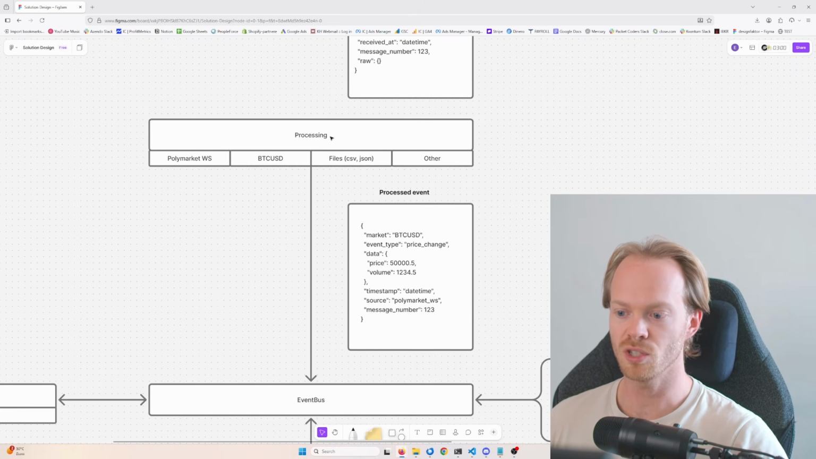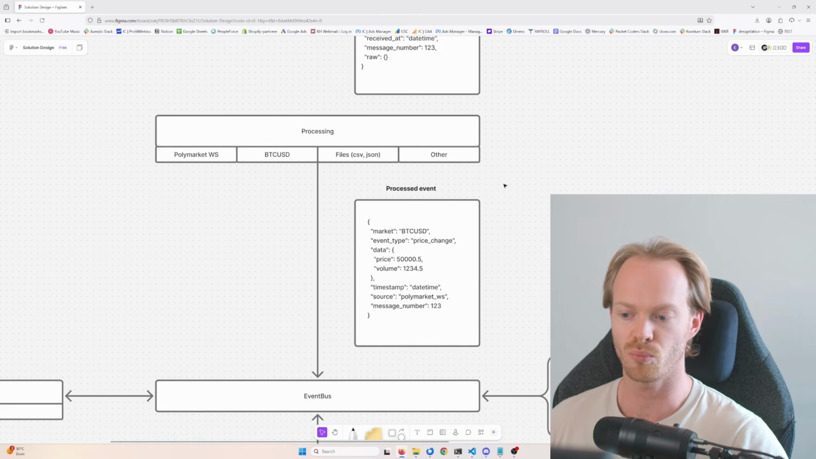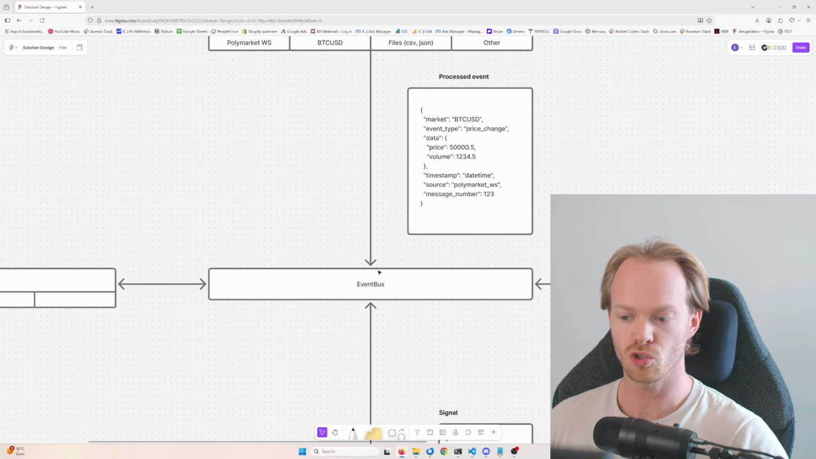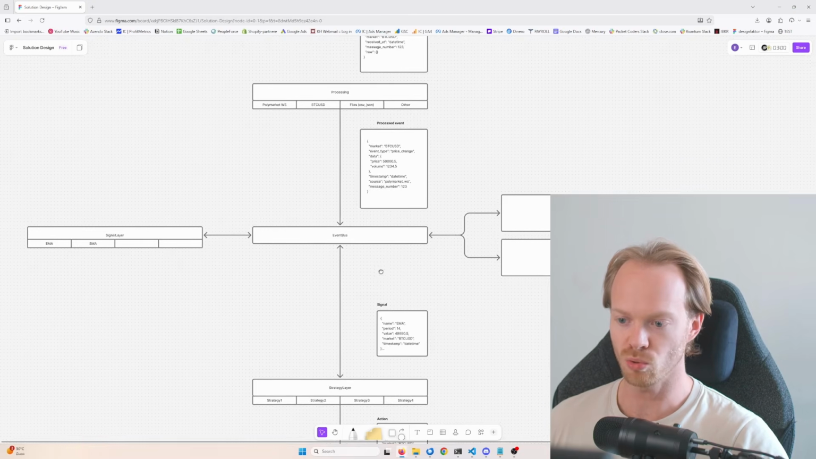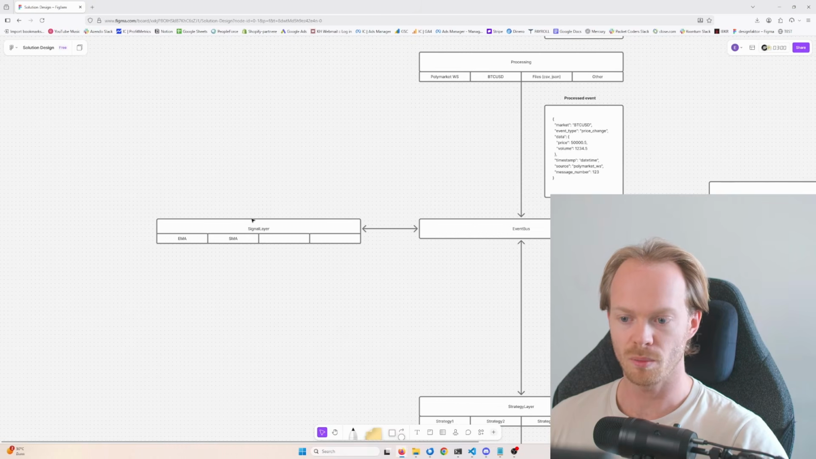Then we have the processing unit that takes the raw data from the tagged message and processes it into a uniform event that we call a processed event, that's then pushed to the event bus, and the event bus pushes this event out to all the different modules that have subscribed to the event bus. In this video, I'll be talking about the signal layer.